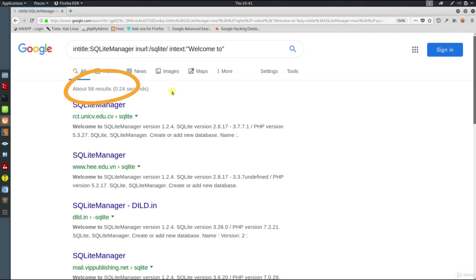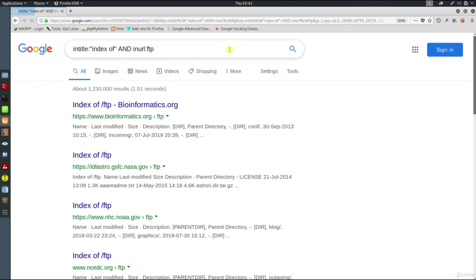Now, there are a few pages listed, but Google does not only index the HTTP-based servers, it also indexes open FTP servers. So if you type in intitle:index of inurl:ftp, open FTP servers will be listed.